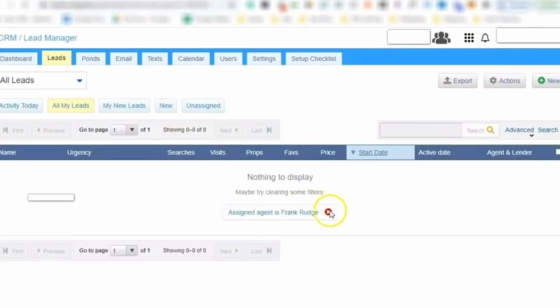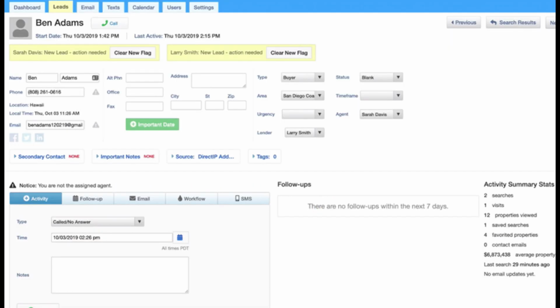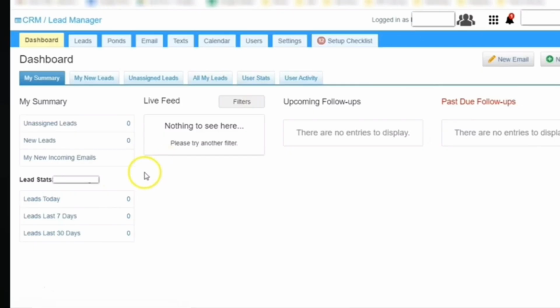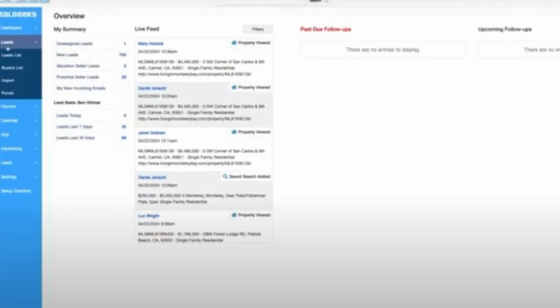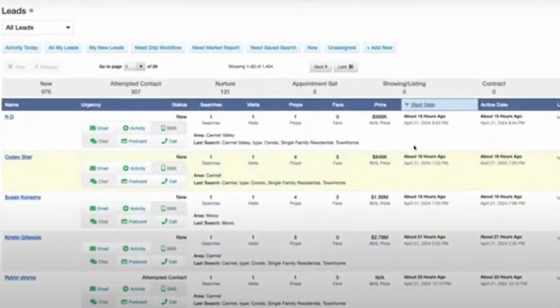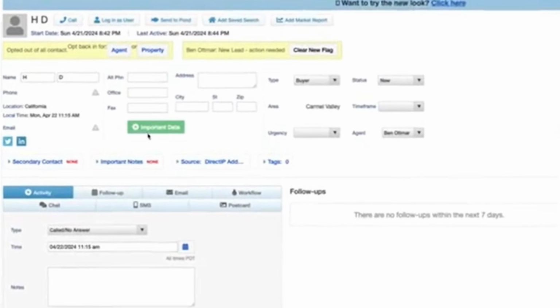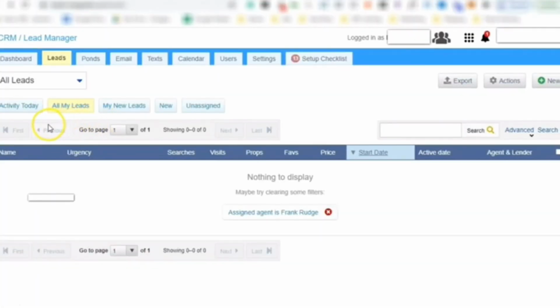Leads. This is where all your leads live. You can view their details, add notes, and track interactions. Website. Here's where you'll customize your real estate website and manage your listings. Marketing. Set up email campaigns, create landing pages, and automate your marketing efforts. Analytics. Track your performance with detailed reports on leads, traffic, and ROI. Take a few minutes to click around and get familiar with the layout. Trust me, it'll make everything else much easier.